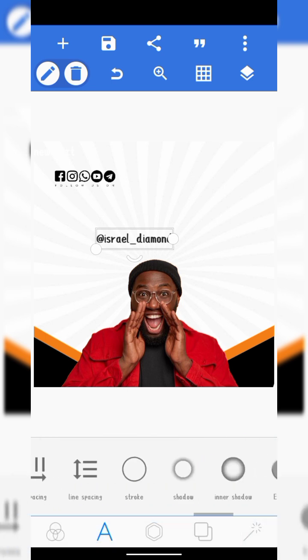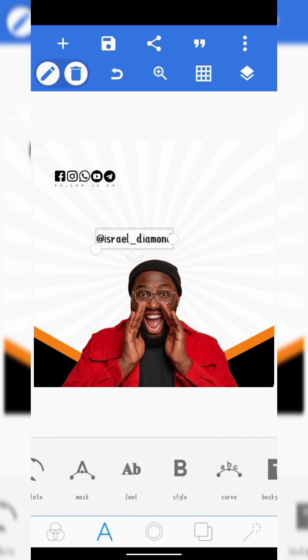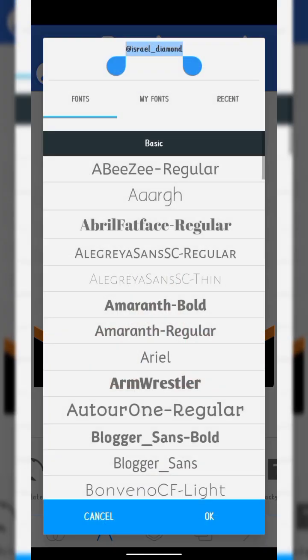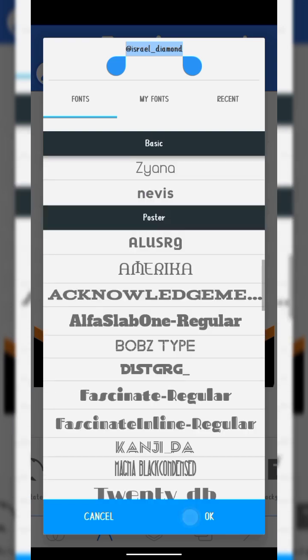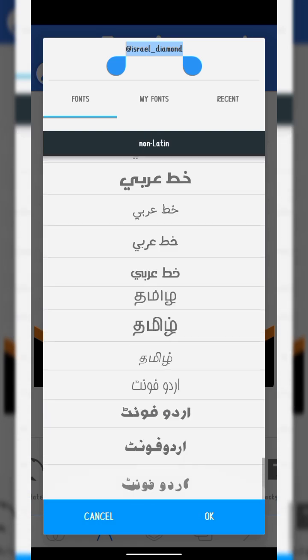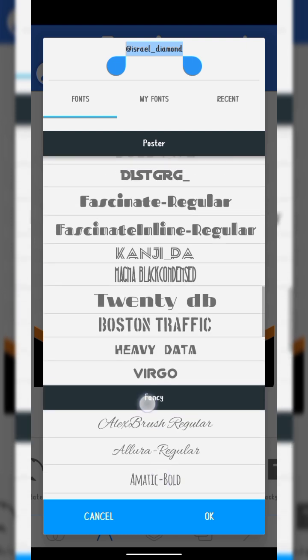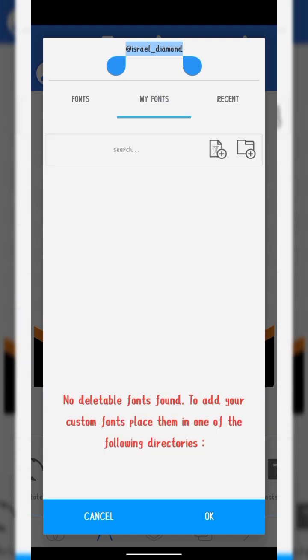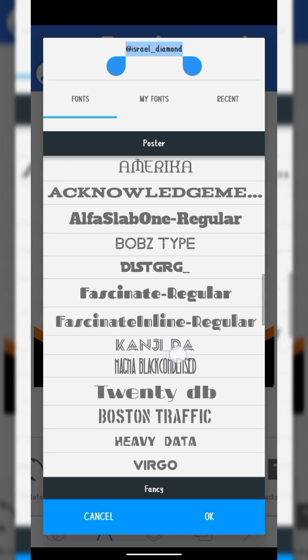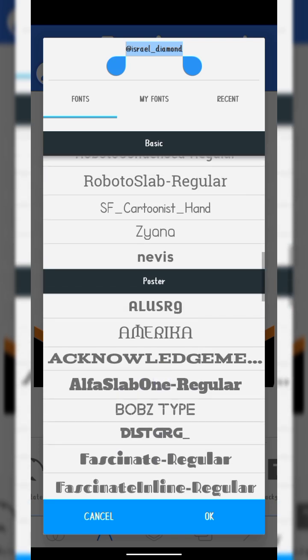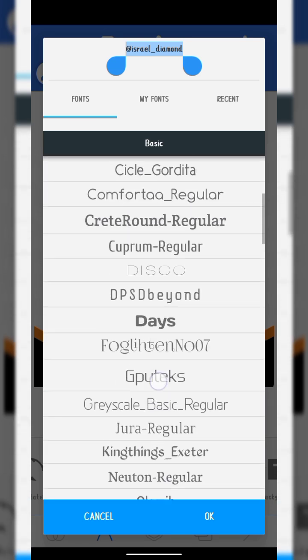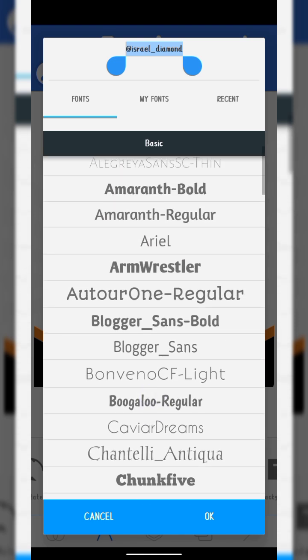Then the next thing is actually the font style. You click, and there are numerous fonts you can use. There are just so many. But in case you download your own font and you want to see it, you can just go here. Actually, PicsArt provides the major fonts I want, which I really love a lot. I have my favorite. So today I'm going to be using the Bloggy Sans Bold.